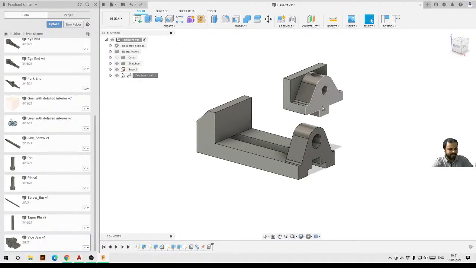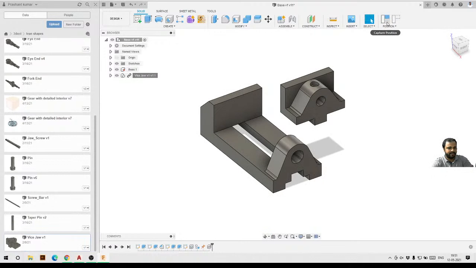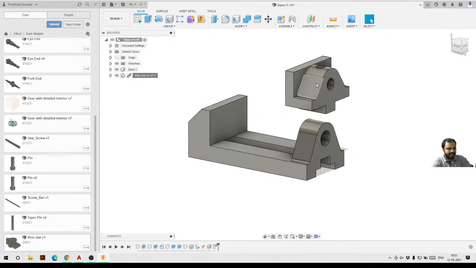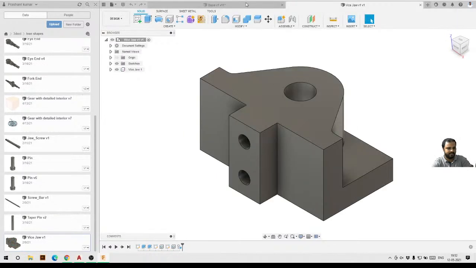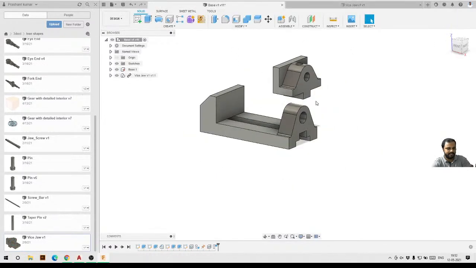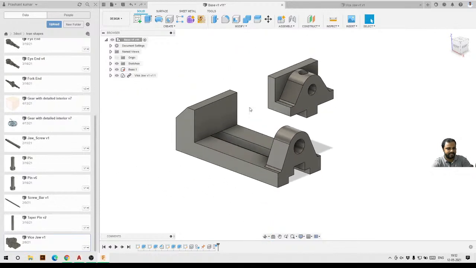So let's say we had this part, right, and we'll click on capture position here for now. And let's say we had imported this part from some other design, and we'll open the original design first. This is the original design, right? And this design we had just inserted into this. So this is just an image of that design. This part is not actually here, it is just an image.